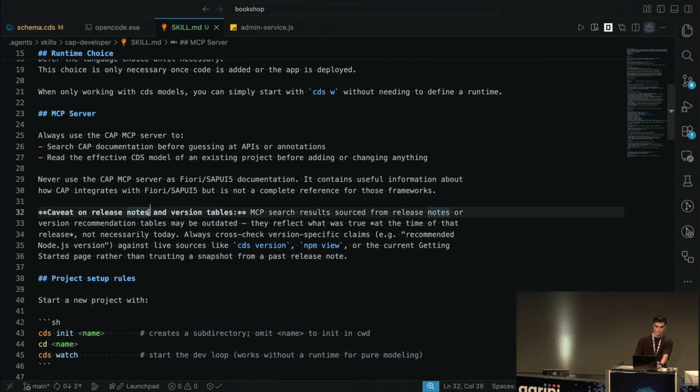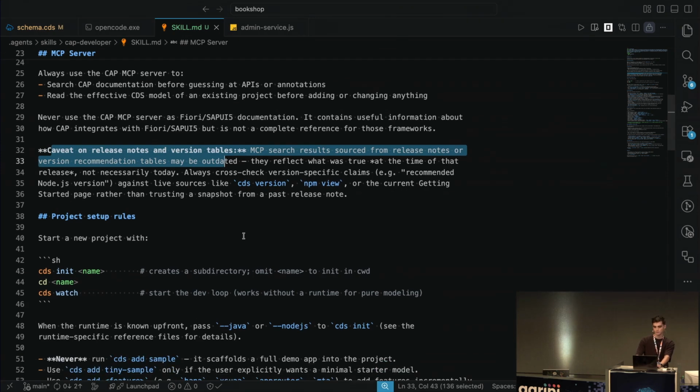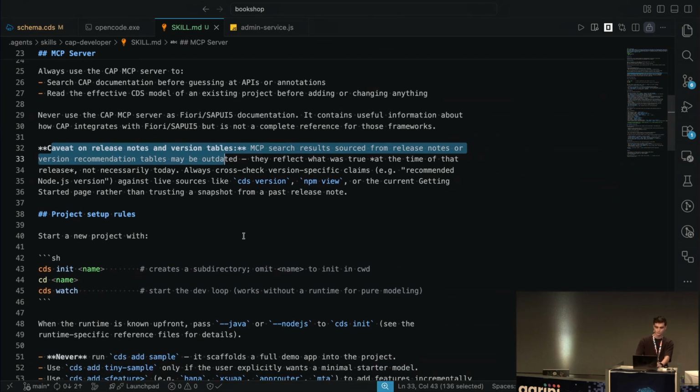What we noticed is that sometimes the agent uses the documentation tool of the CAP MCP server and finds some information in the release notes. And then the release notes could be like 3 years old and already deprecated, but it refers to that and tries something out. So we added a section that it shouldn't prefer release notes and should double check with the currently used version.